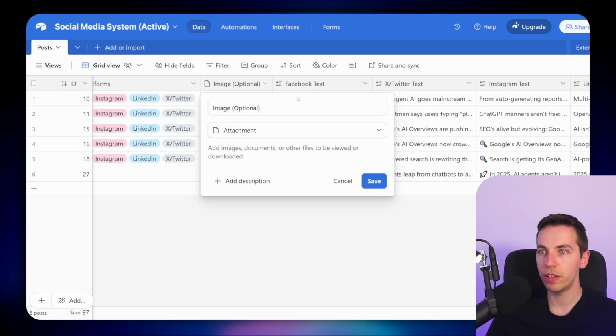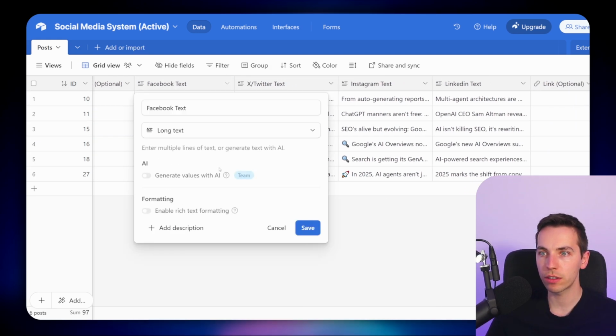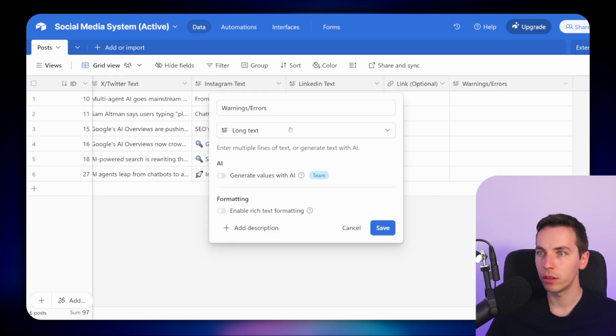The image field is an attachment type. Then each of these individual platform texts, Facebook text, Twitter text, and so on, are all long text fields. So long text, as you see there. And then we have this warnings and errors field, which is a long text.